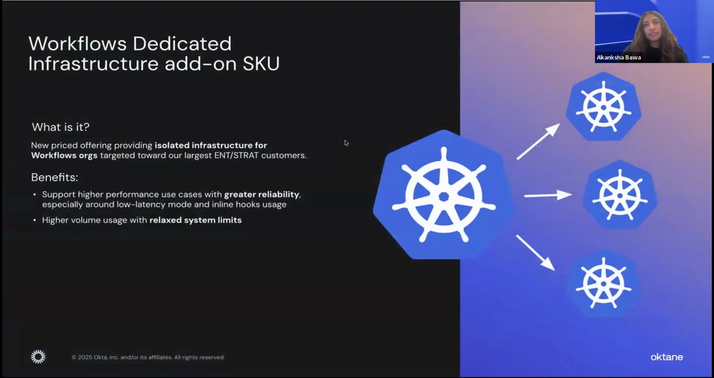First off, we have the Workflows dedicated infrastructure add-on SKU, a bit of a mouthful, but this is a boon to our heaviest Workflows users. Soon you'll be able to purchase the add-on subscription so that your flows can execute in their own dedicated Kubernetes cluster pool. This will mean significantly fewer resource contention issues, little to no throttling, and a relaxation of the system limits that apply to the general Workflows population today.